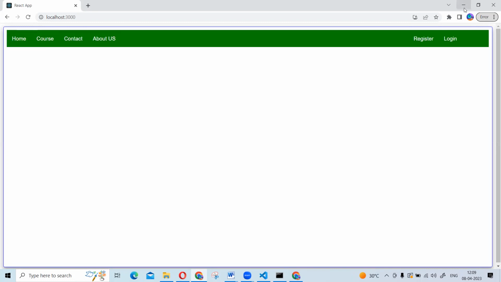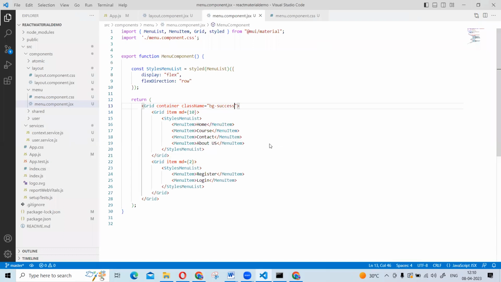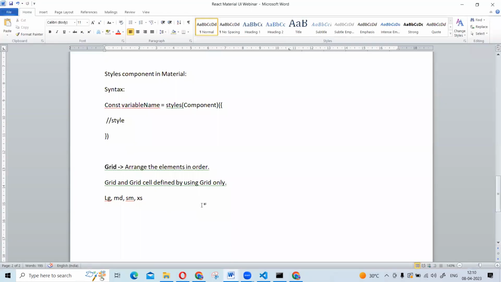Any questions? No. So sir, 3 types of styling are there. What is that? Inline style. This SX is nothing but inline style. Styled component is nothing but an SX. If you're applying SX, it is nothing but an inline style.